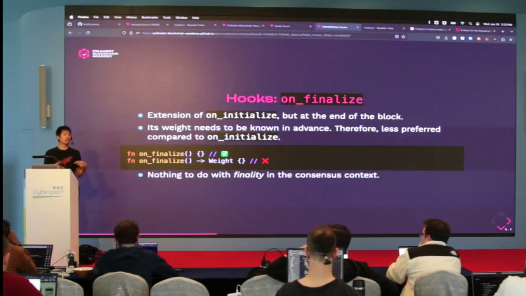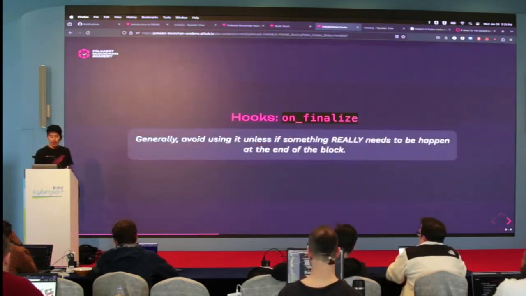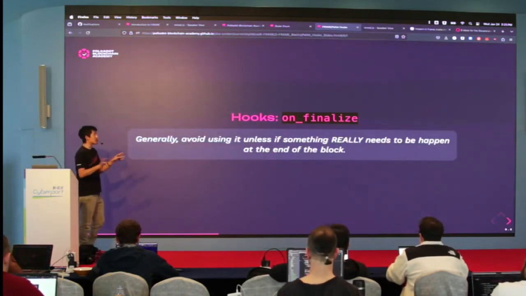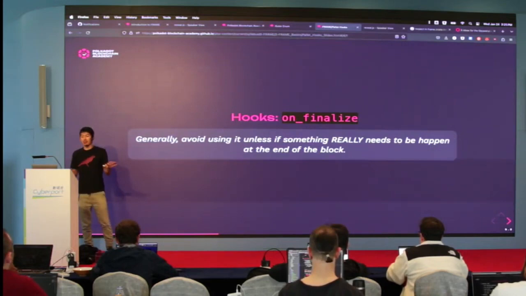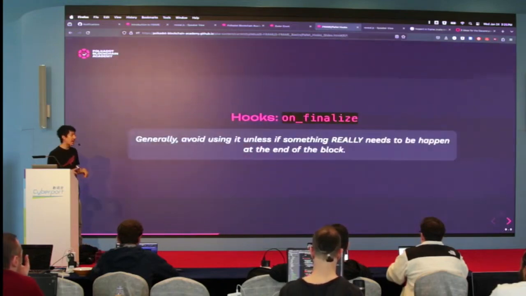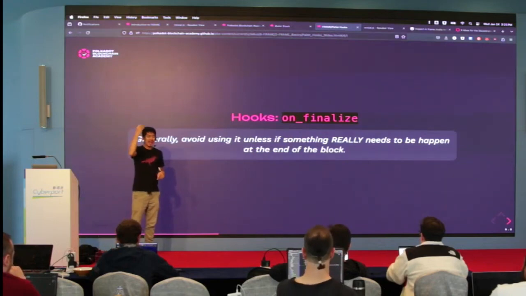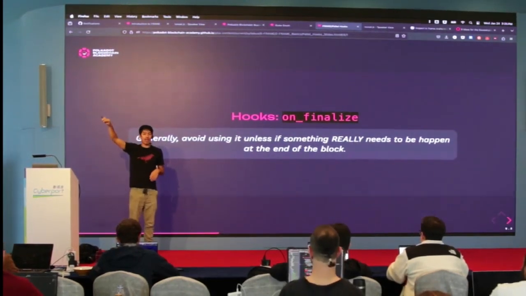Again, we'll go over these ideas again as well when we go to actually benchmarking and weights, okay? Okay, so on finalize. In general, you should avoid using it unless you really need something to happen at the end of the block. You should generally avoid using it, especially any complex logic really shouldn't exist in on finalize. Instead of using on finalize, where you're saying, I want this thing to happen at the end of the block, perhaps you should consider doing it at the beginning of block n+1.